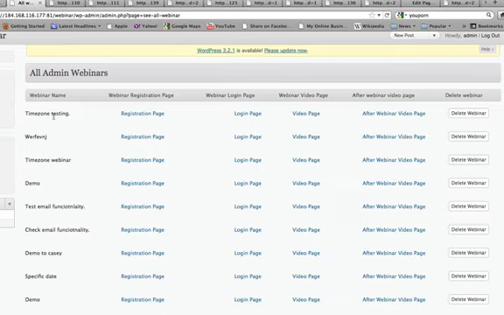Okay, so that's some of the things that are going to be going on with this plugin. It's got a lot of stuff in it. It's going to have way more features.